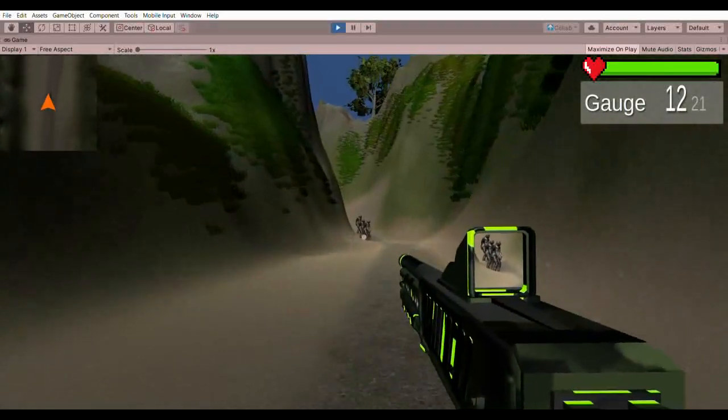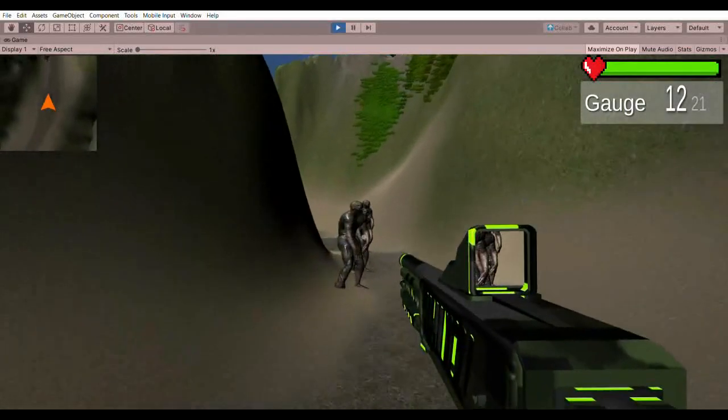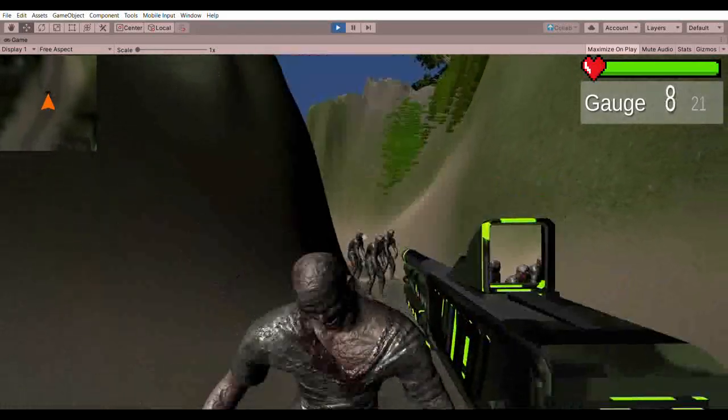Which is why we also implemented a minimap, which you can see on the top left corner, and also display the ammunition per gun.